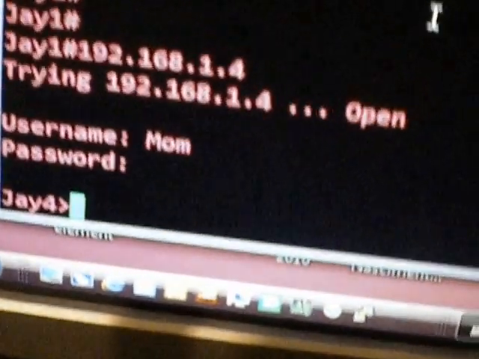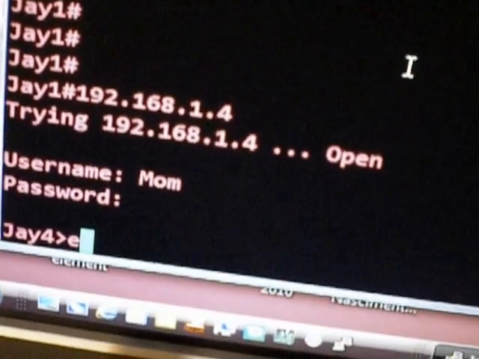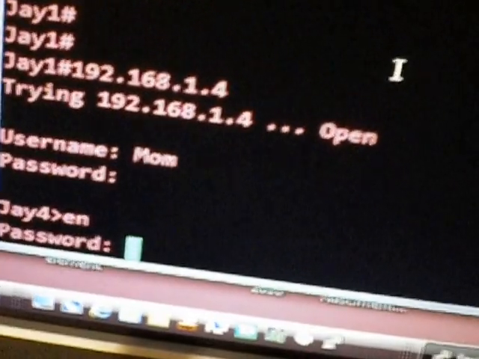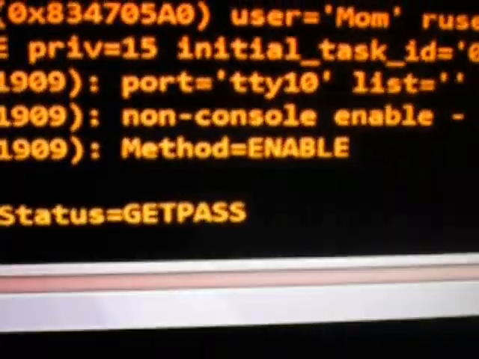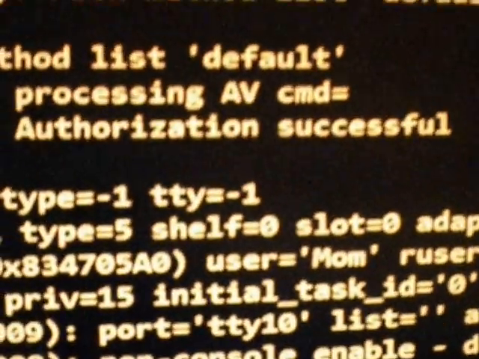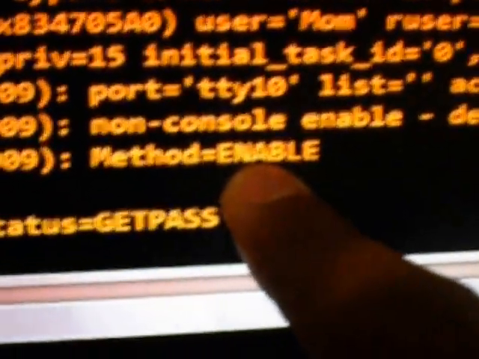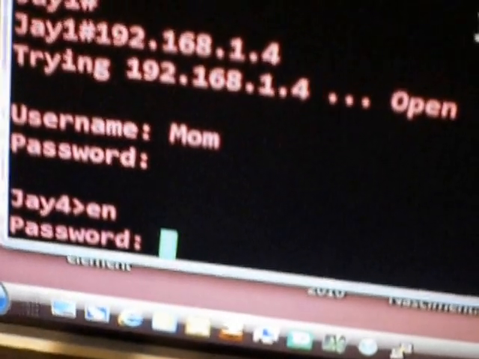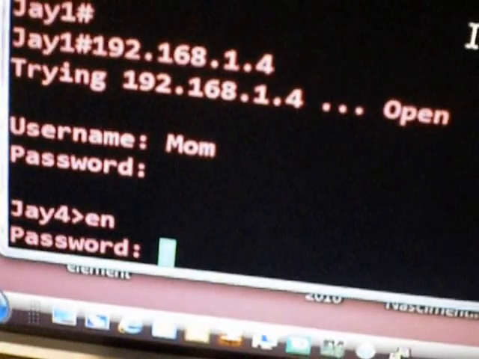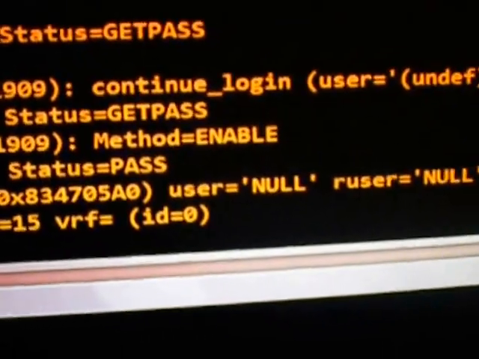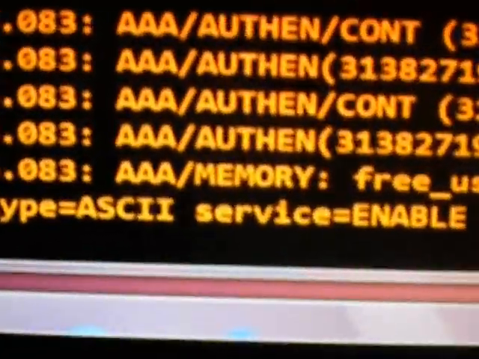So what it did, now it's asking me for an enable password. So as you see, authorization was successful. Method, now we're in enable. Now it wants the password for that. So I'll give it that password. And I'm in router number 4 remotely through the AAA authentication and authorization method.